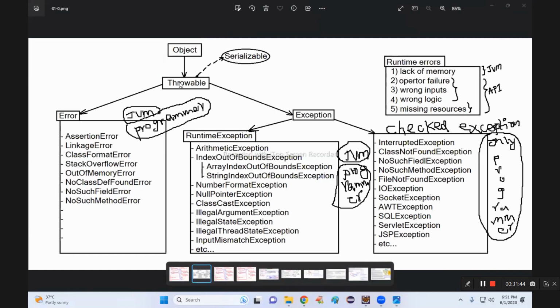Throwable is a class name. Error is a class name. Exception is a class name. Runtime exception is a class name. Checked exception is not a class name. It is a concept name. Is it clear? It's just a concept name. It is not a class name.